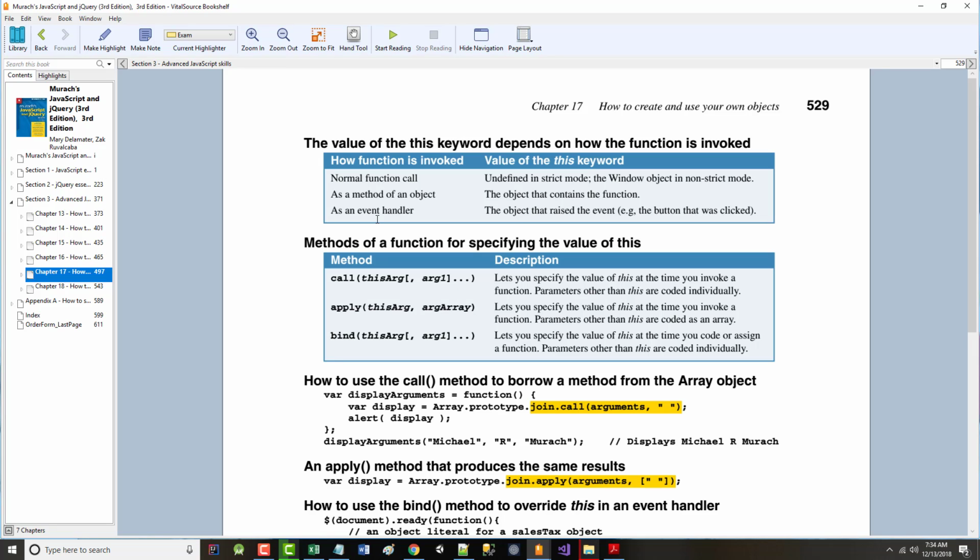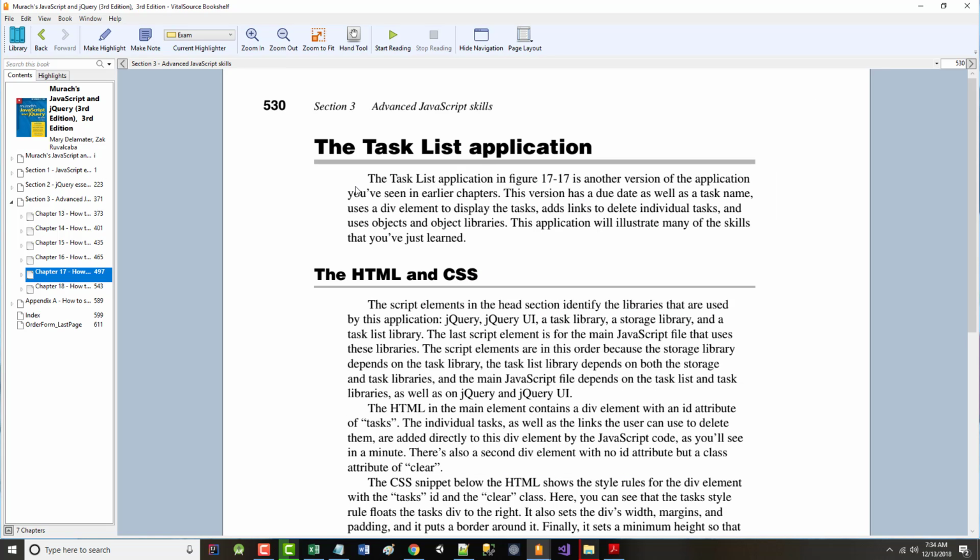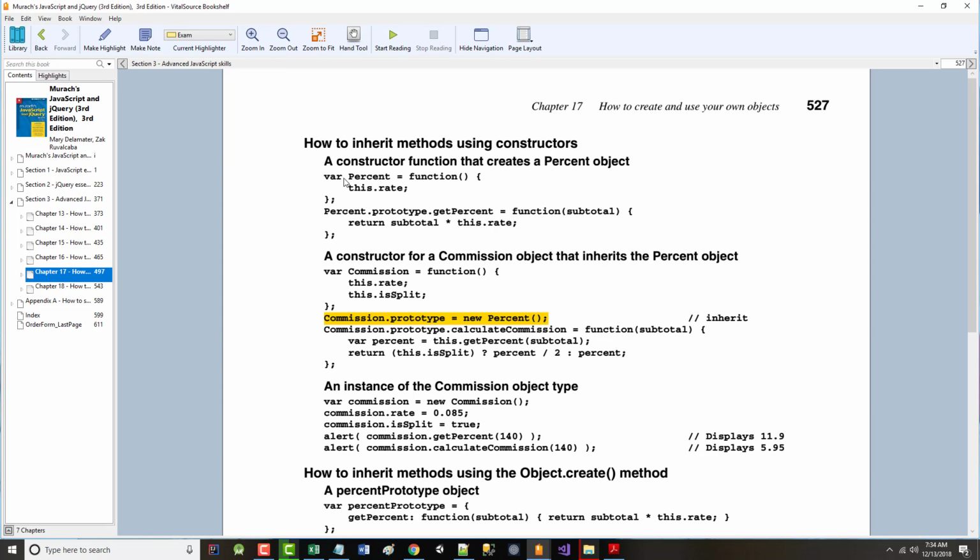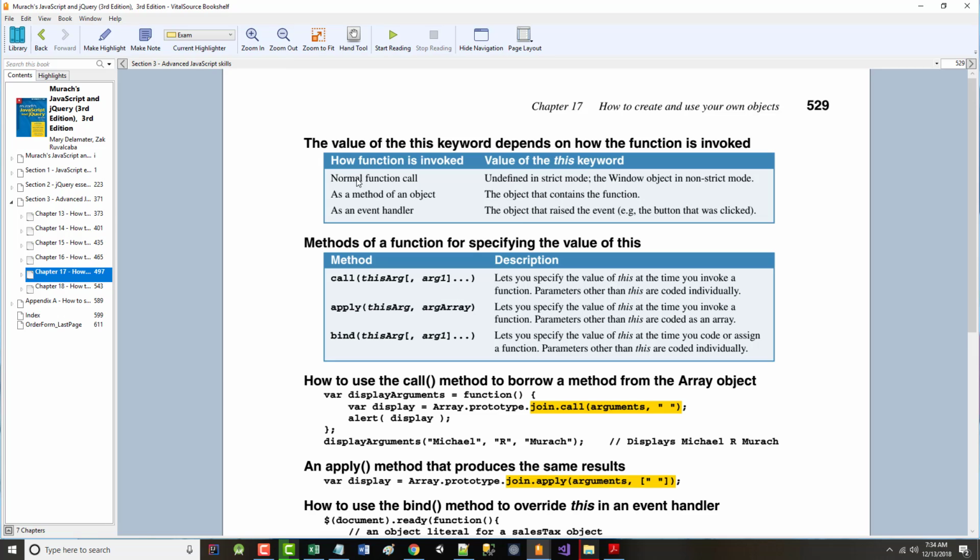All right. Next is the this keyword, which we've talked about. It's how to use the this keyword. All functions have a this keyword. The value of that keyword depends on how the function is invoked. All functions also have three methods that allow you to specify the value of this. There's a call method and an apply method, which you can see up here, where call lets you specify the value of the this at the time you invoke it. Apply lets you specify the value of this at the time you invoke it.